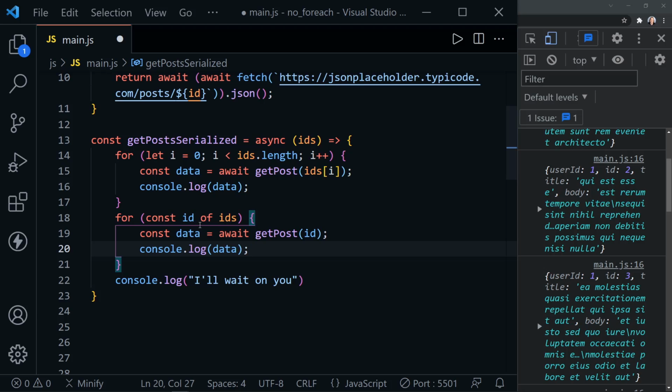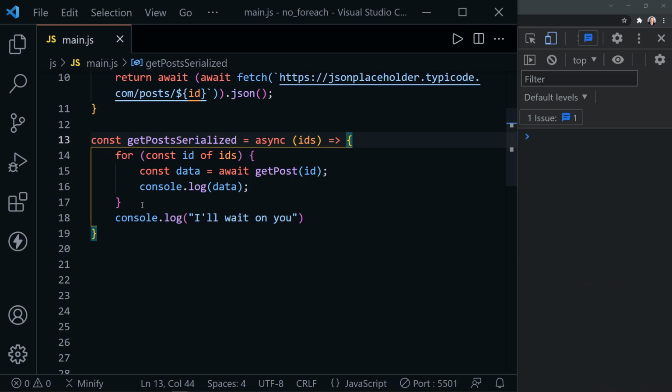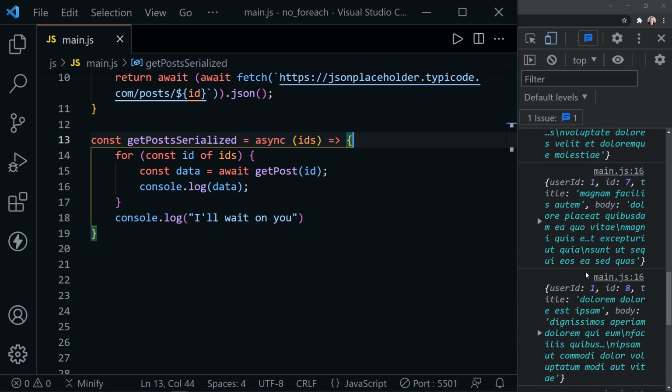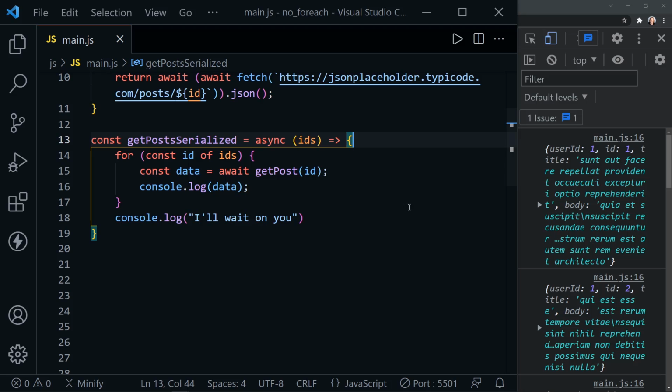So here we have for ID of IDs, and then we basically have the same thing here where we await get post and we're logging the data. And now I'll just get rid of this for loop and we'll go ahead and save, and we'll see we get the same thing in the console, and we also still get it in the serialized order 1 through 10. So I'll wait on you is here at the end, and we get the same order we needed, starting with 1 and ending with 10.